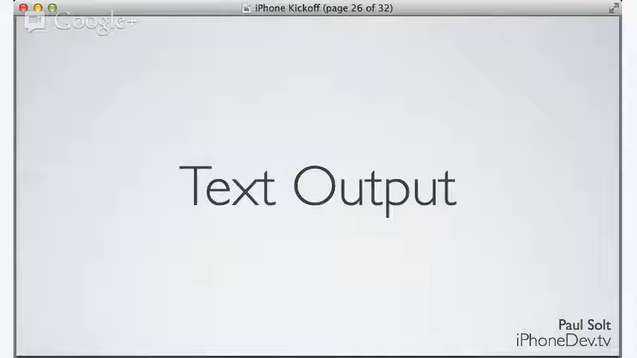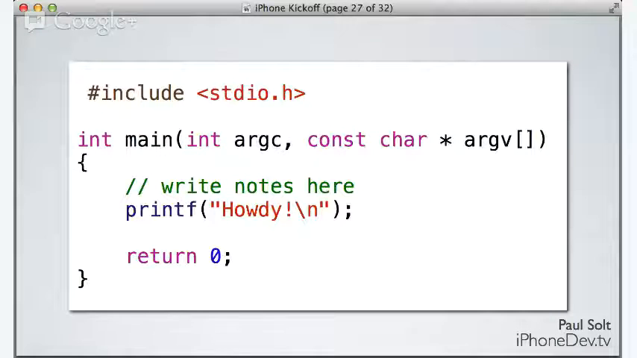Now let's look at how we can interact with output. So when we have a simple program like this, it probably looks really complex to you, but this isn't really doing a whole lot. The first thing we see here is the int main, and this is the most important line because this is the starting point for any program that we'll be writing for iPhone or for Mac. Underneath that, we see two forward slashes. Those are comments where you can write notes to yourself or to someone else.